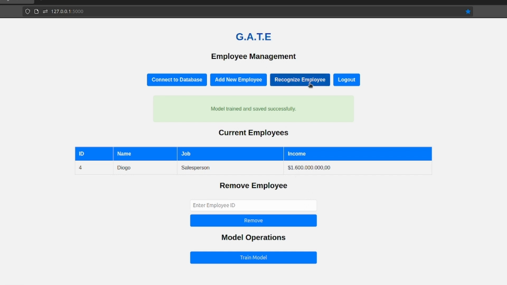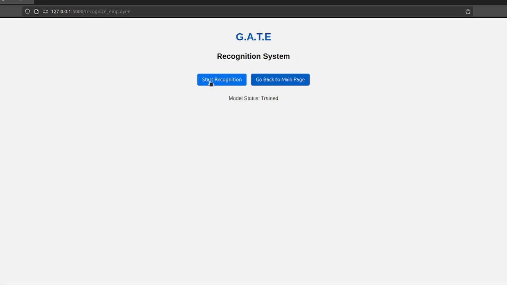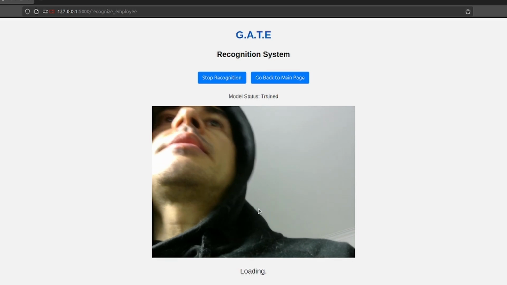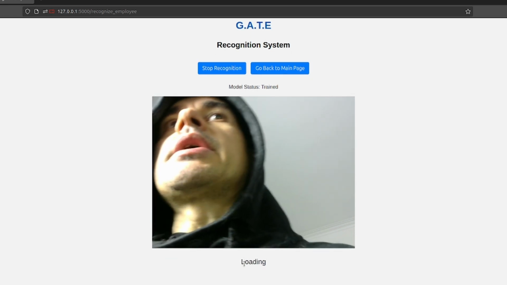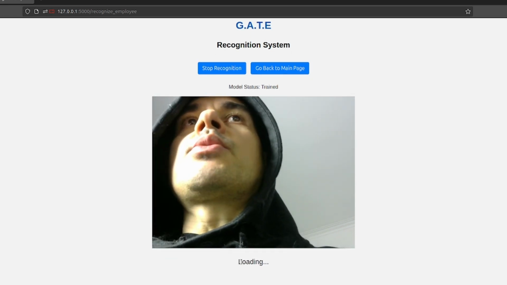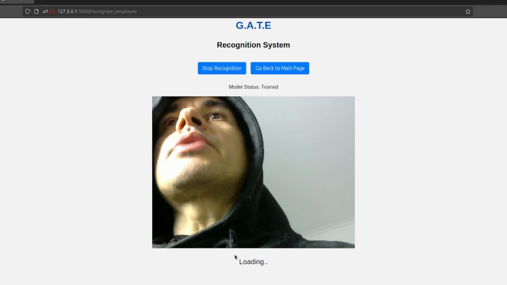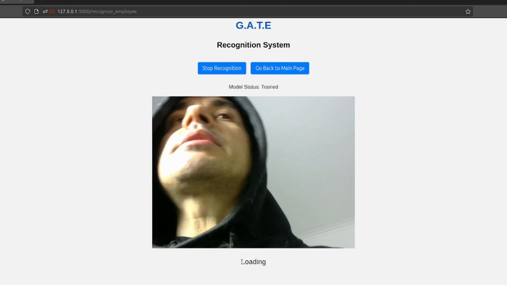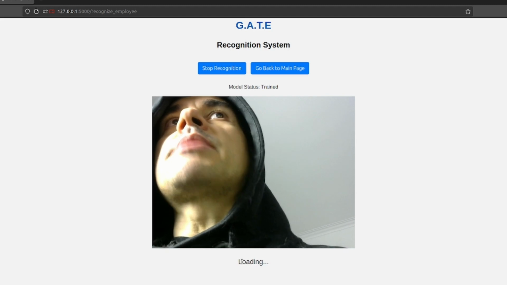So we're going to go here. We're going to start the recognition. It's going to start a little bit slow. I put this animation here in the beginning so that people wouldn't think it wasn't working. It is working, it's just loading the model. So initially it takes a little bit, and then it's faster when it's making the recognitions.